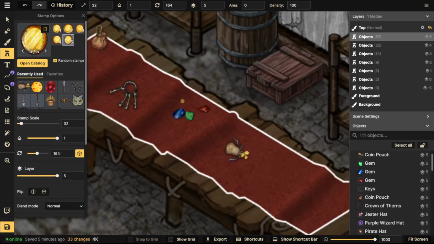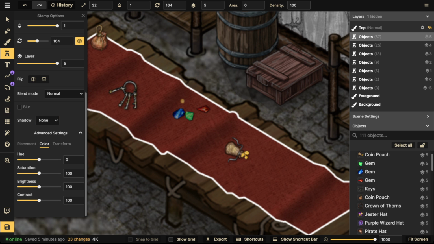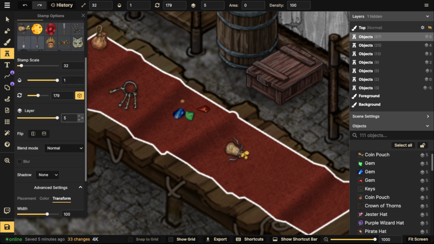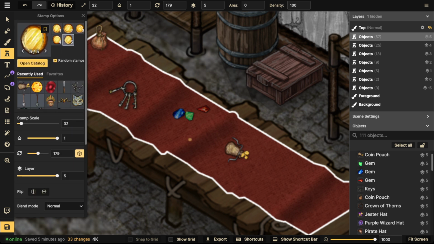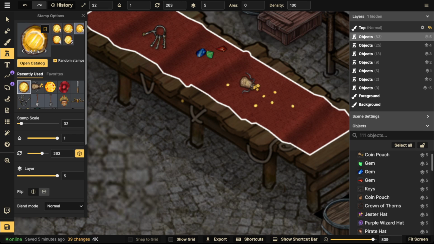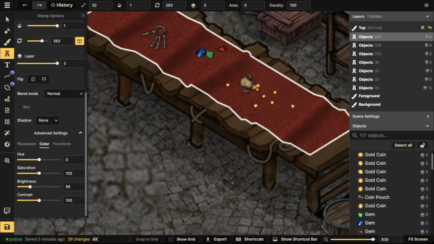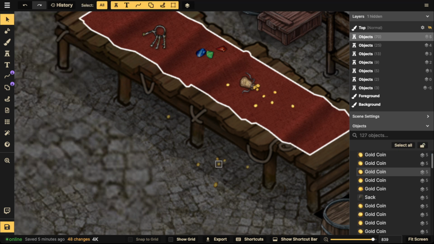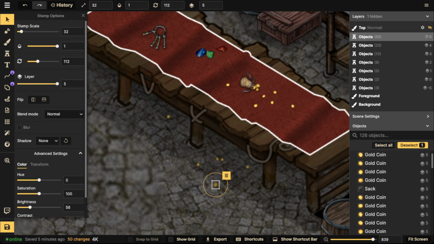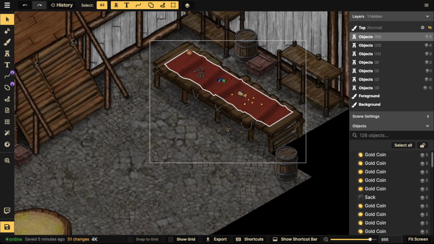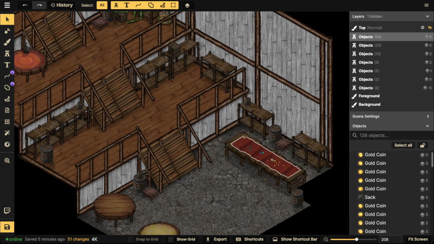Let's also put some coins in here. Remember that trick, just go to transform, change the height a little bit. And I'm going to turn off random rotate and then random stamp, and then I can just place some coins like that, and then just bring the brightness down and then put a couple on the ground. This is just me. I always like to put a little bit of details everywhere. Just a little bit of detail here and there really means a lot. It can make a lot of difference. So just putting in some coin there, that looks good.